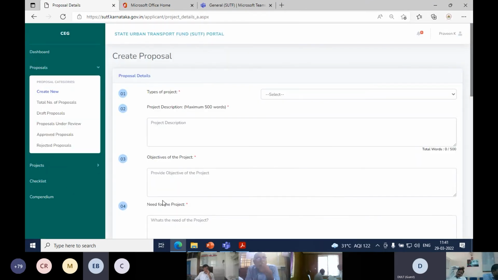I would also like to highlight that at any given point, if you want to stop filling in the application form, you can always click on save and proceed, and your proposal will be available in the draft proposal tab. You can always go back at any given point of time, click on draft proposal and fill in the rest of the proposal before you click on the final submission button.